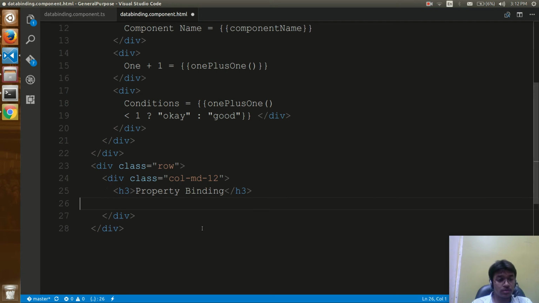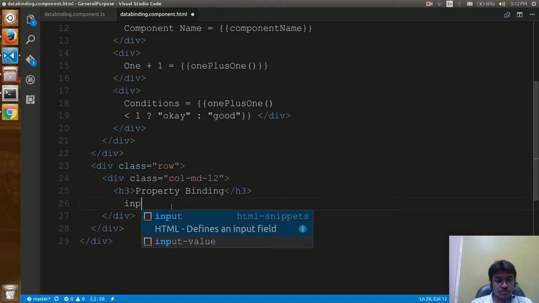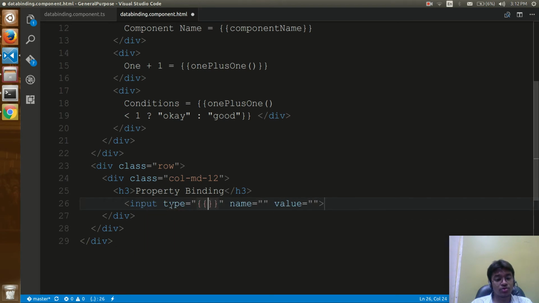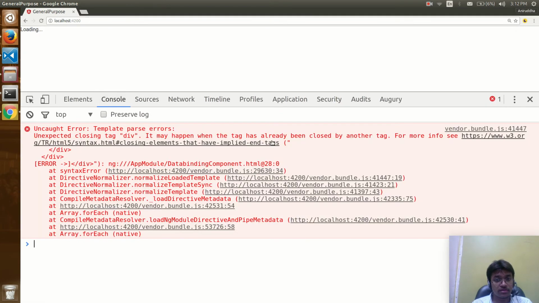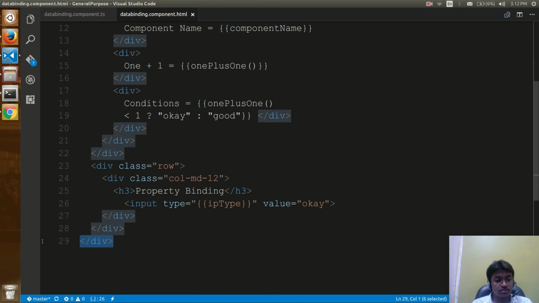right? And one page division is missing. Property binding, and here I can say input type is equals to IP type, and here I can say okay, and let me remove these two things. Here you would be getting some error: unexpected closing div, this one.